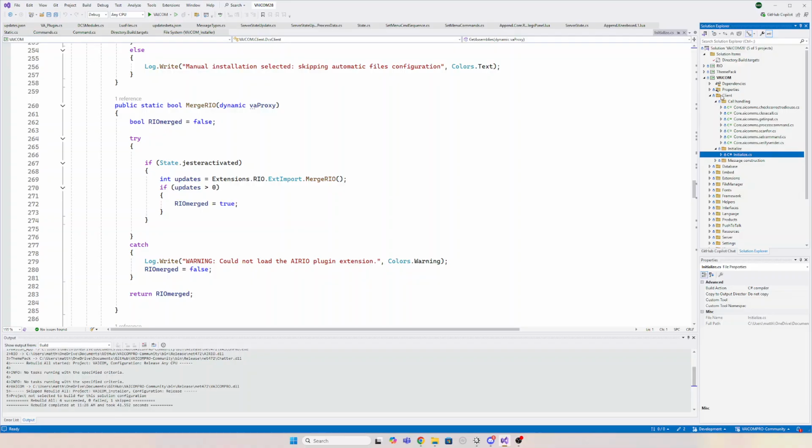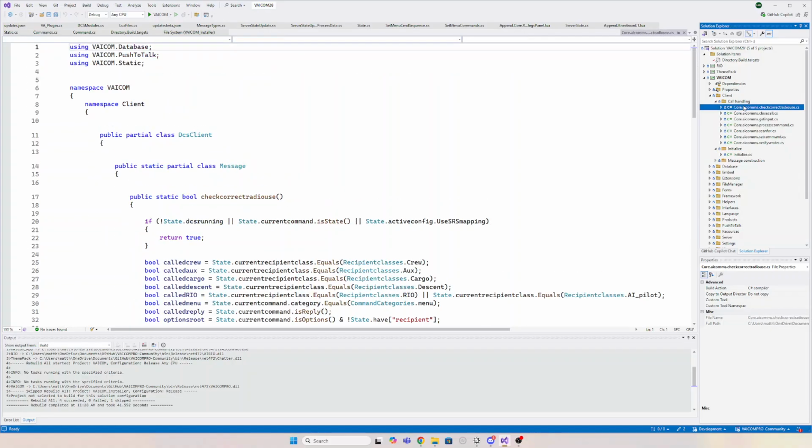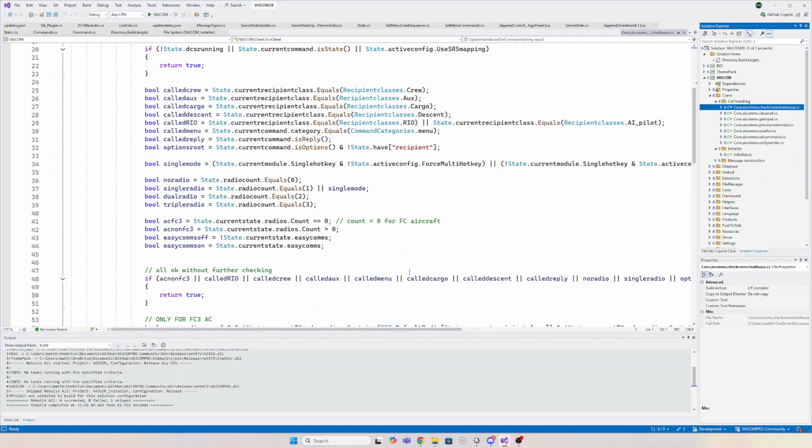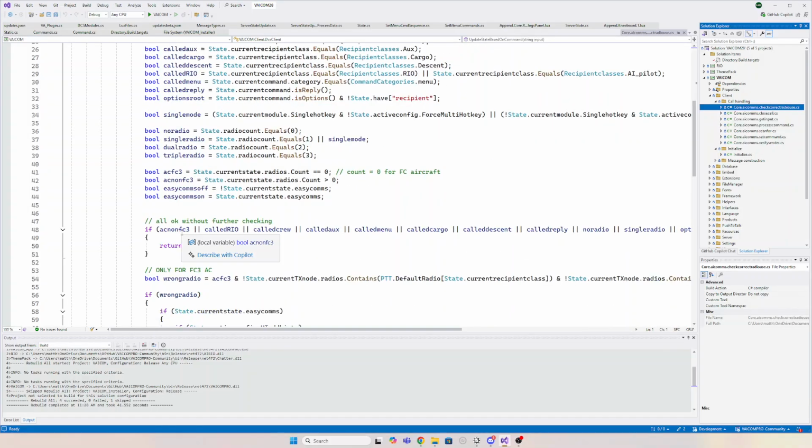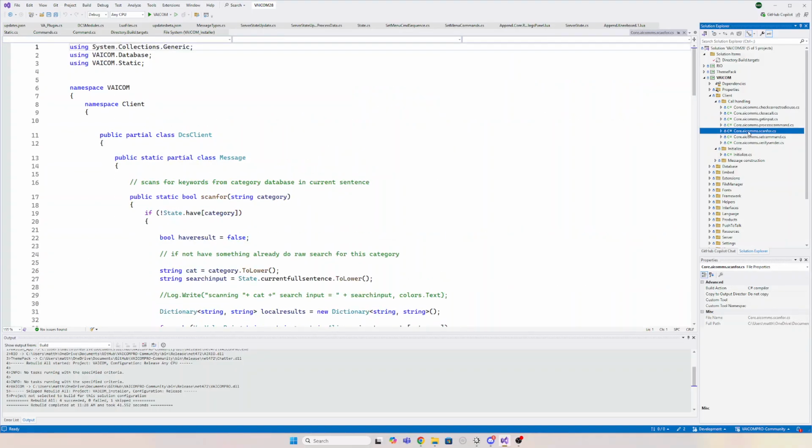And then in the call handling is how it checks the radio in use. So this is a check to see what radio you have. And it also looks to see if it's a Flaming Cliffs 3 aircraft, or Rio or Oxmenu or things like that, where you don't actually need a radio tuned, because obviously Flaming Cliffs aircraft use easy comms the whole time, so it does a check for that. If it's not, it'll check for the radio to make sure you've got the right radio tuned for the right recipient.